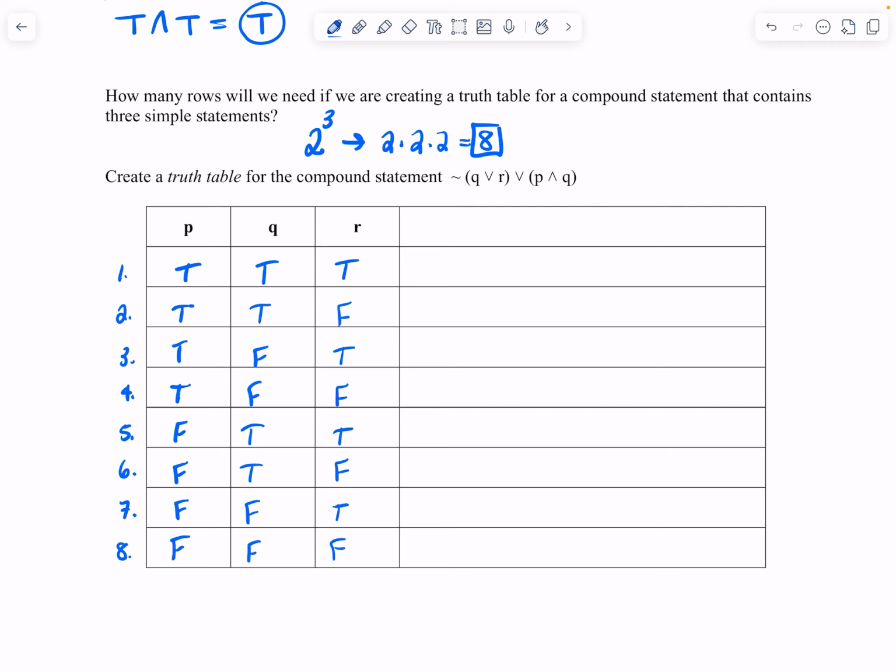Again, P is 4 trues, 4 falses. Q is 2 trues, 2 falses, alternating. And then R is true, false, true, false, true, false, true, false. Okay? So now if I create a truth table for what they're asking me to do, I have to do parentheses first. So I'm going to do them in order. So Q or R.